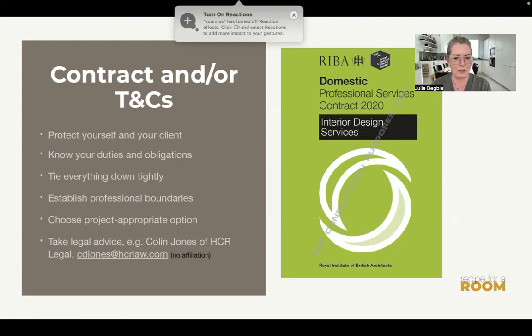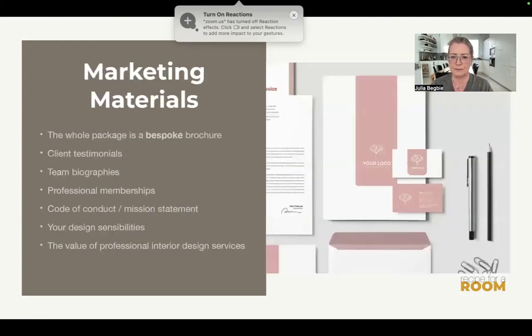Now, I mention HCR Legal here. I don't have an affiliation with them, but I know that they do work with the BIID and they helped with the drafting of the contract. So if you need bespoke work, then this is probably a good place to start.